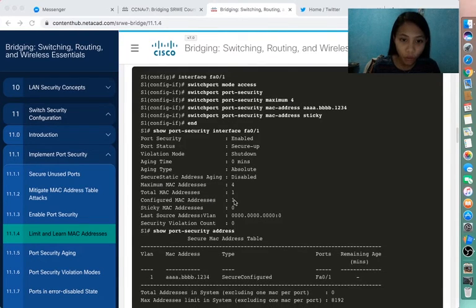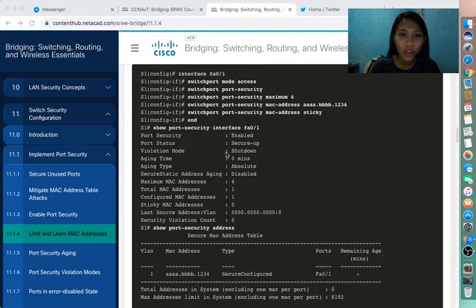So this is our diagram. We have here our interface Fa0/1, switchport mode access, switchport port-security, switchport port-security maximum 4, switchport port-security mac-address, the MAC address, and sticky, and then end.